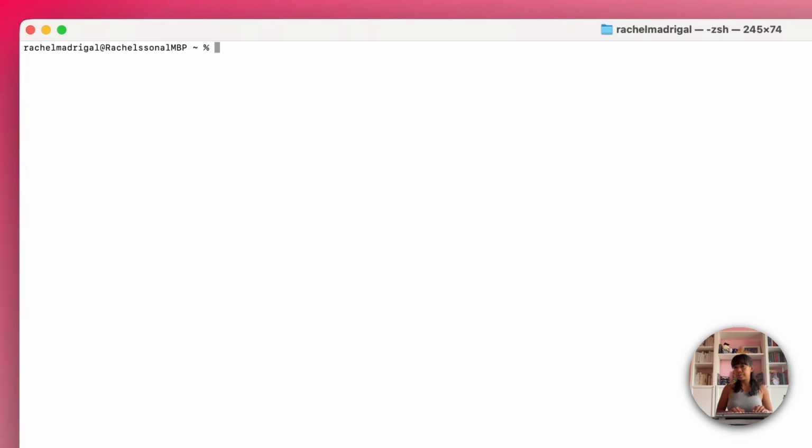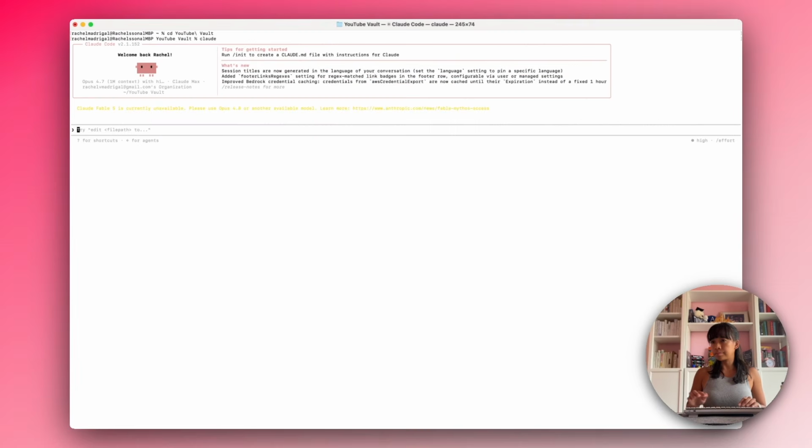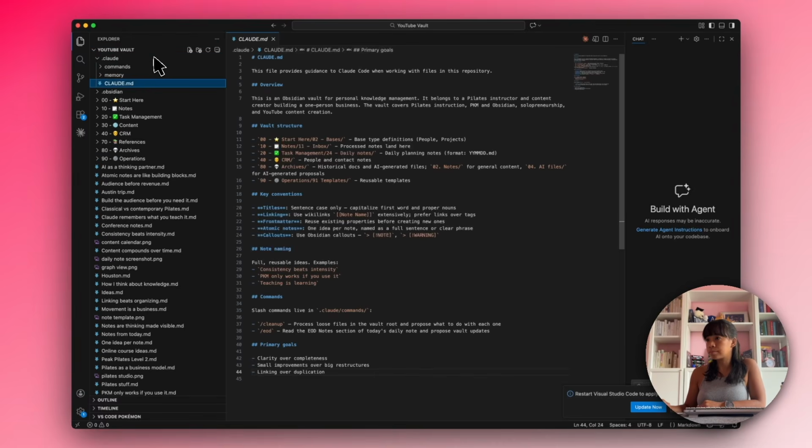Then, open your terminal, go to your vault folder, type Claude, hit enter, and you'll see it start up right inside your vault. Claude's files are hidden in Obsidian by default, so I like to use VS Code to see them. Next, you're going to create a file called Claude.md.